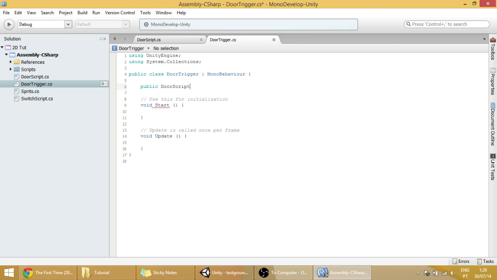Public door script door. We will later on add the game object door to here. And now we want to make our void OnTriggerEnter2D and OnTriggerExit2D functions. Don't forget to type here Collider2D other.